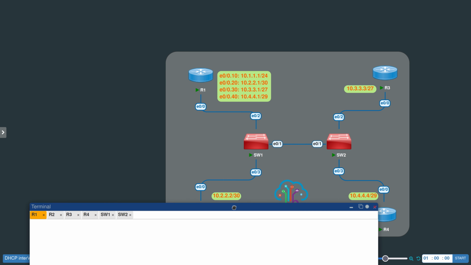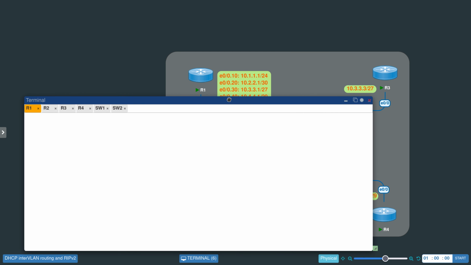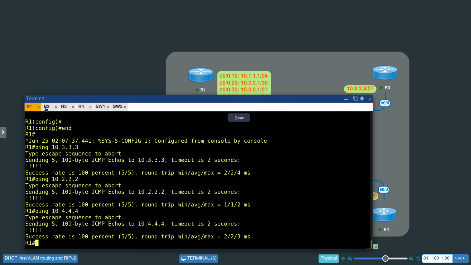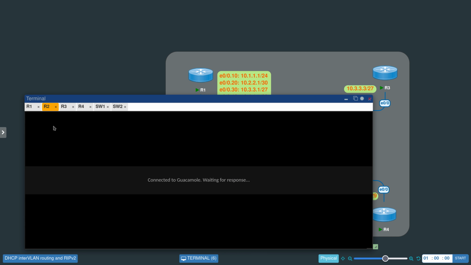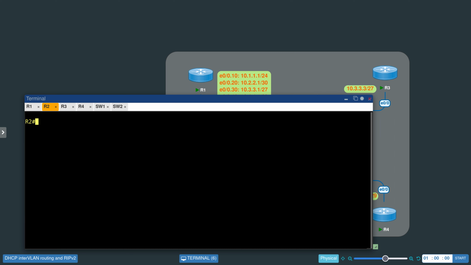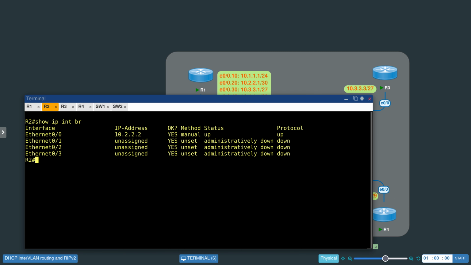So now what I'm going to do is undo the static configurations that I have on the routers. So IP interface brief. I'm going to undo these IP addresses and then set it up for DHCP so that they can actually receive IP addresses via the DHCP server. Okay, so let's do it.